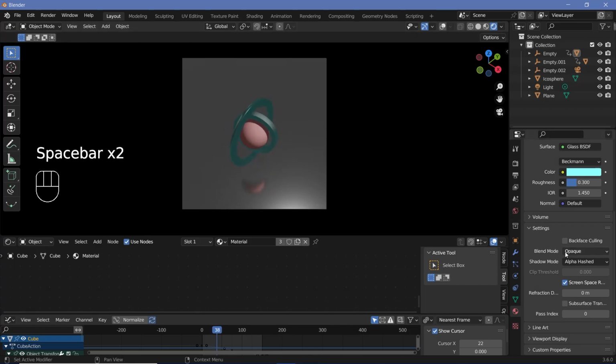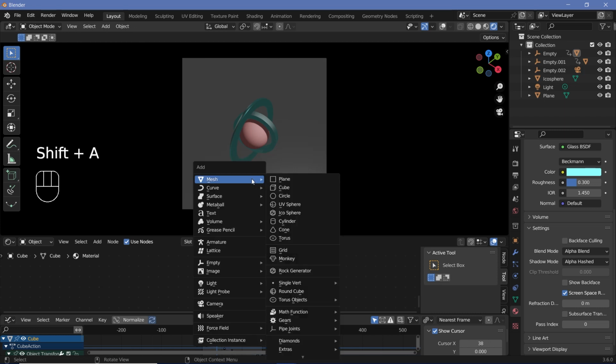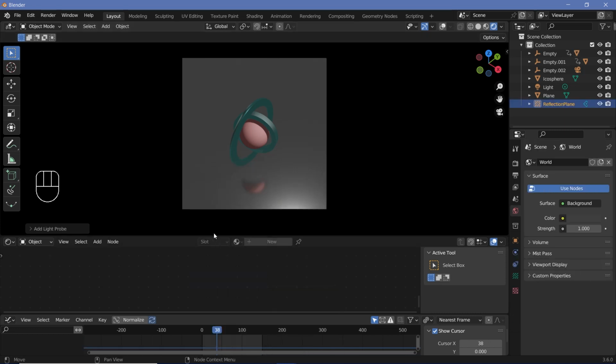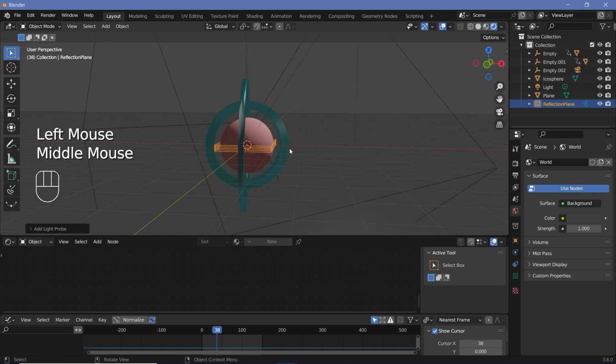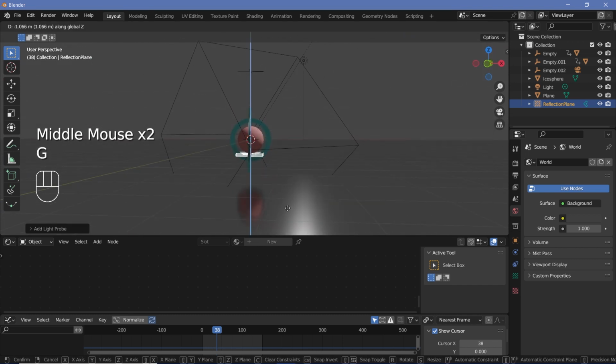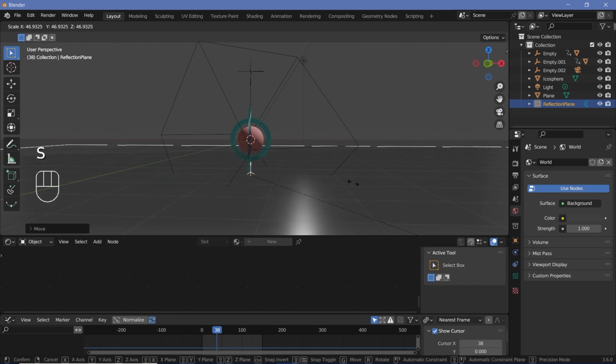Now the way I'm going to do that is by using a reflection plane. So let's change the blend mode to alpha blend itself, and then I'll press Shift A and search for a light probe and there choose the reflection plane. Now to see the reflection plane, I'll just switch my overlays back on and you can see it's present right there. I don't want it to be there, I want it to be just above this plane. So I'll press G, Z and I'll move it till it just intersects with the plane. So somewhere like that. And then I'll press S to just scale it up.